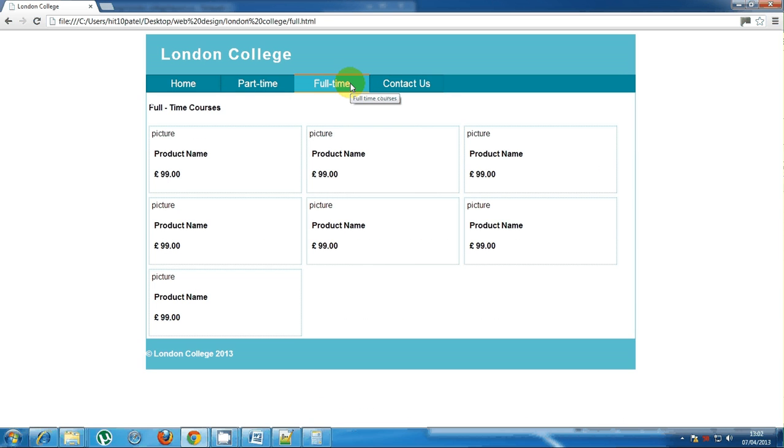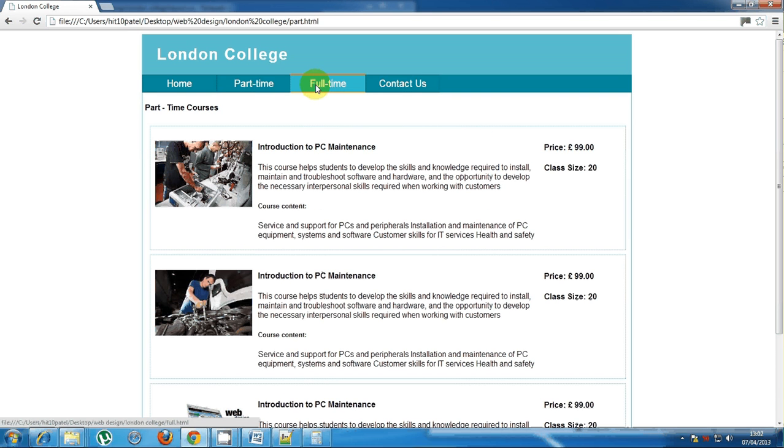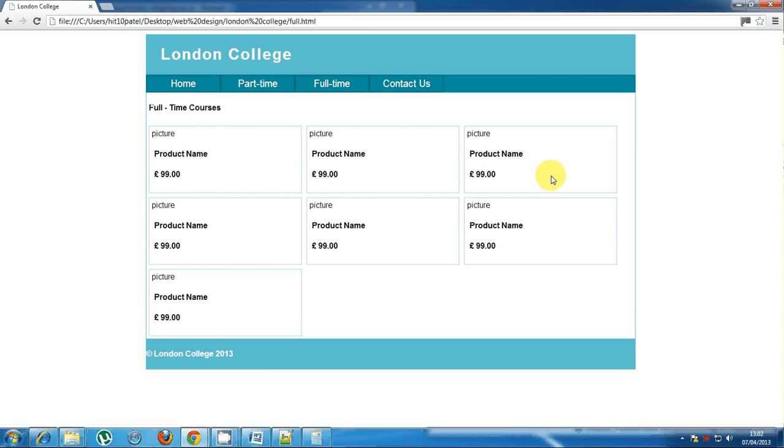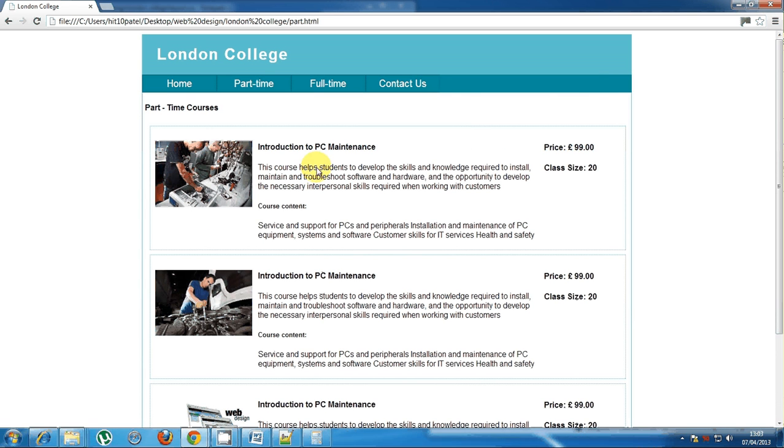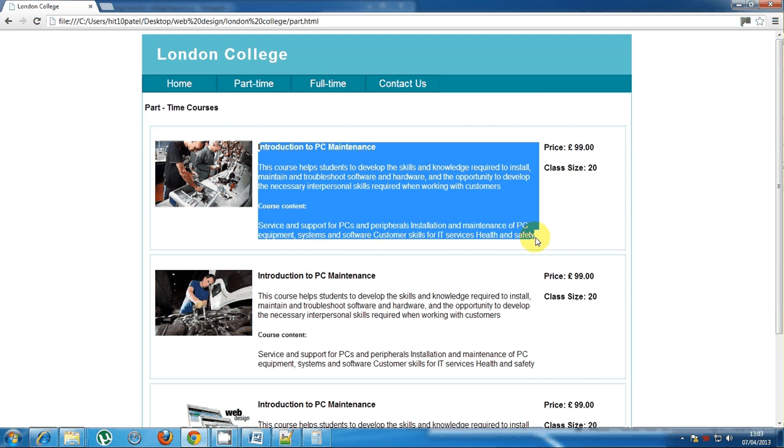Okay, and for the full time, to save me time, I'm just going to take the price out, because in full time you don't get the price, do you? Okay, unless you are an external student. So it's going to be the image and the description of the course, and technically you don't need that information at all.